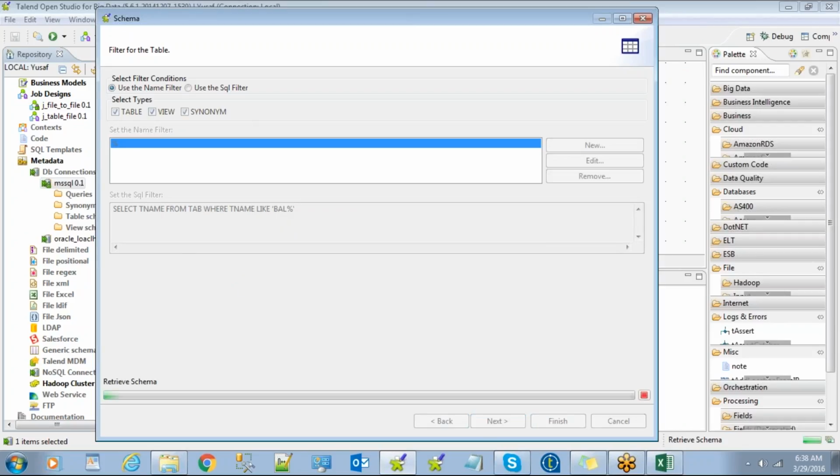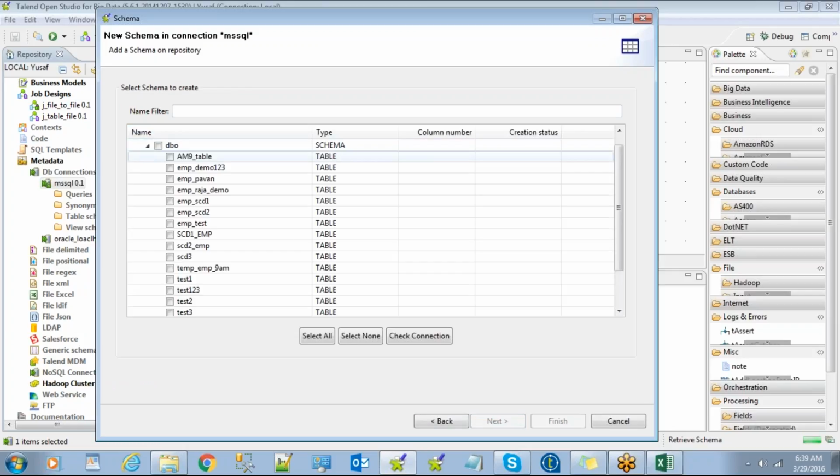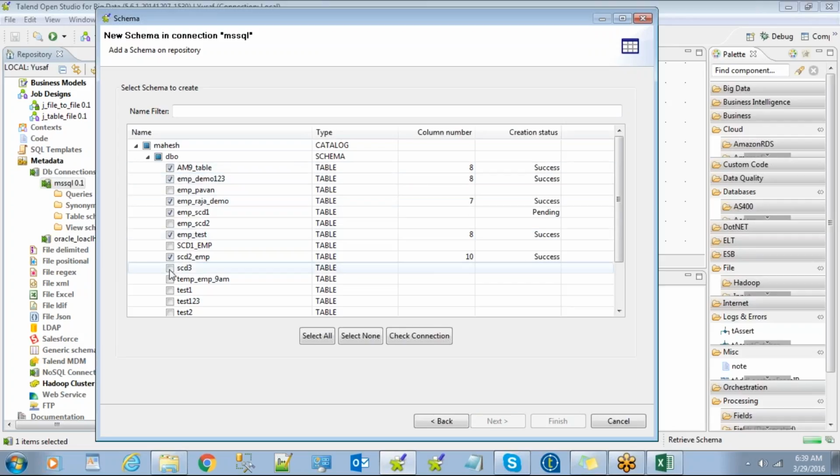So next, click next. I can see the entire list of tables available in that particular database. These are all tables and views and everything. Just select the appropriate ones. Whatever you require, just select those tables, or else you can select the entire set of tables.